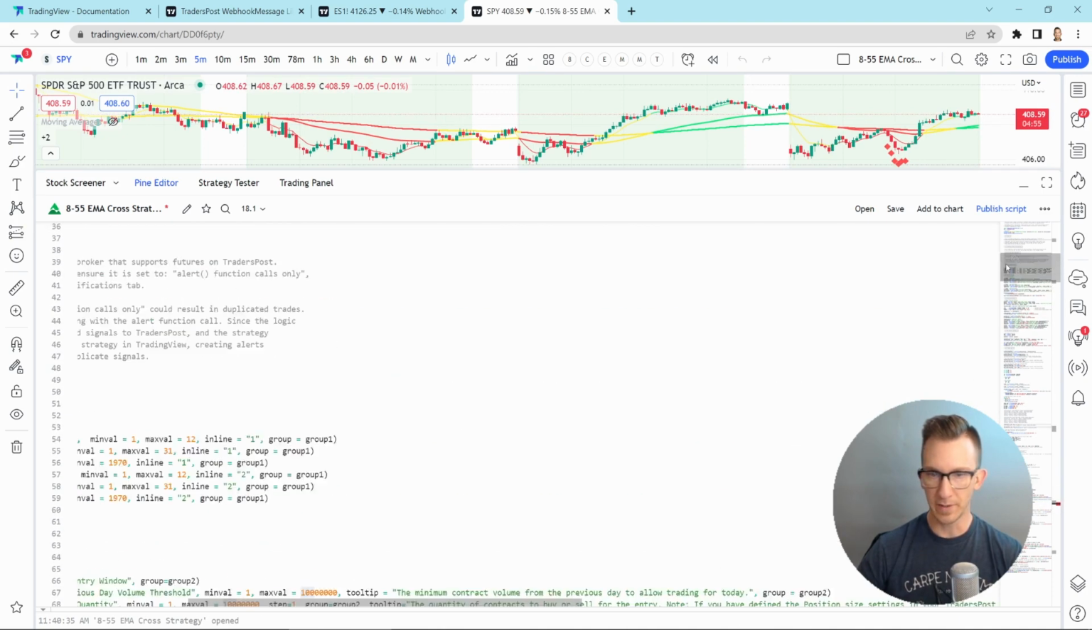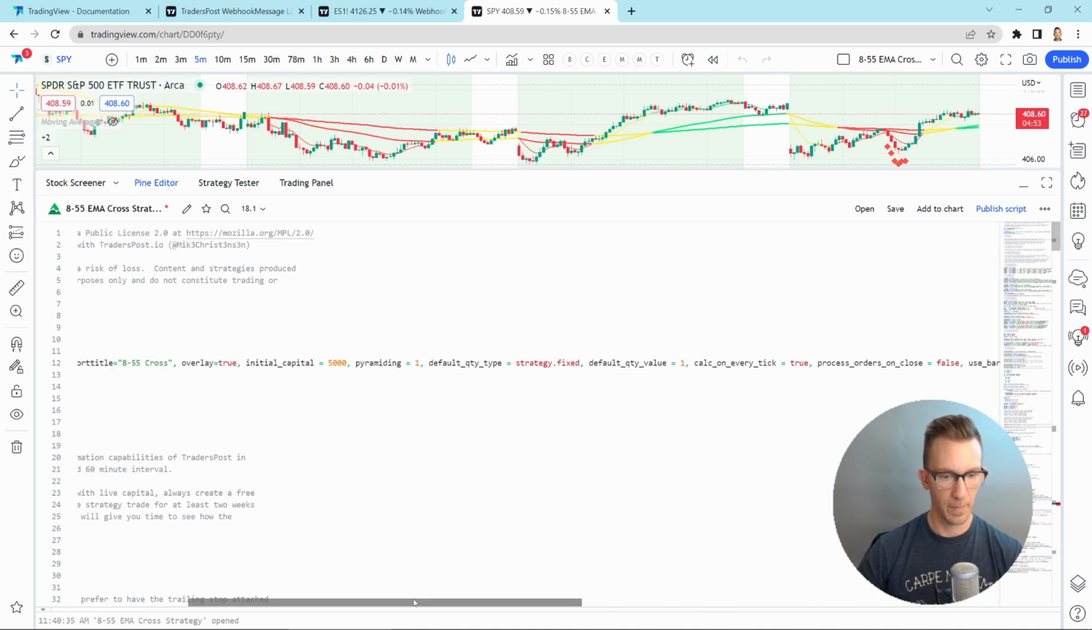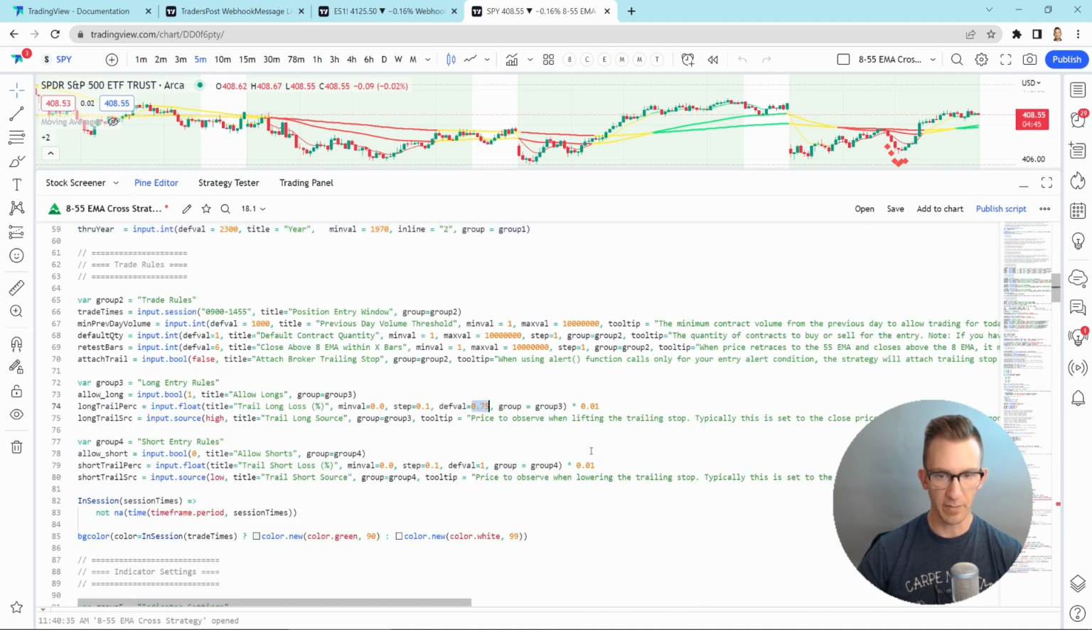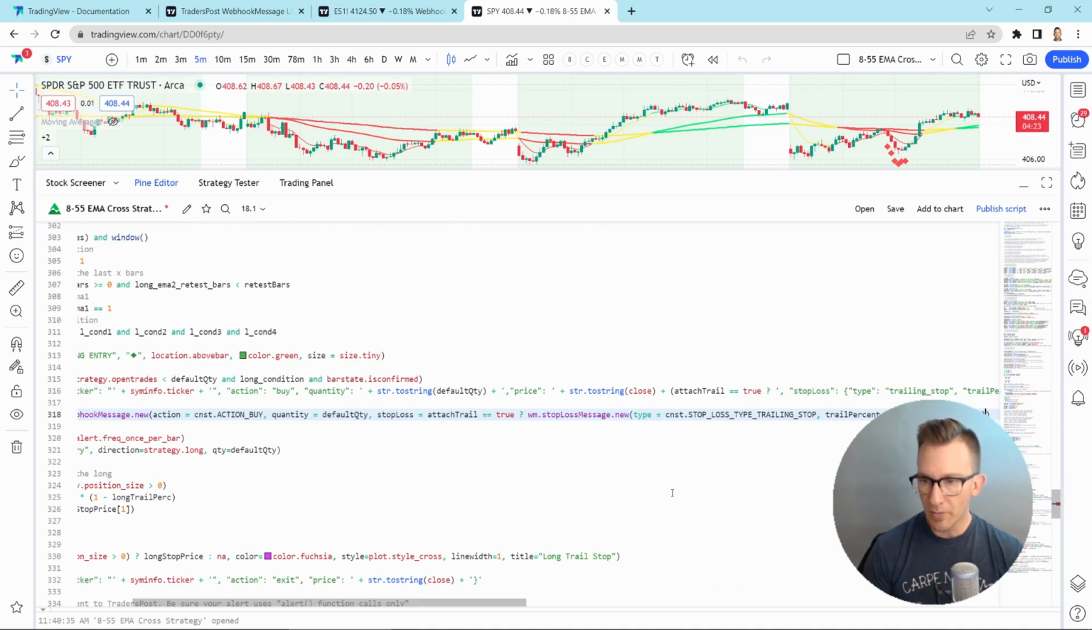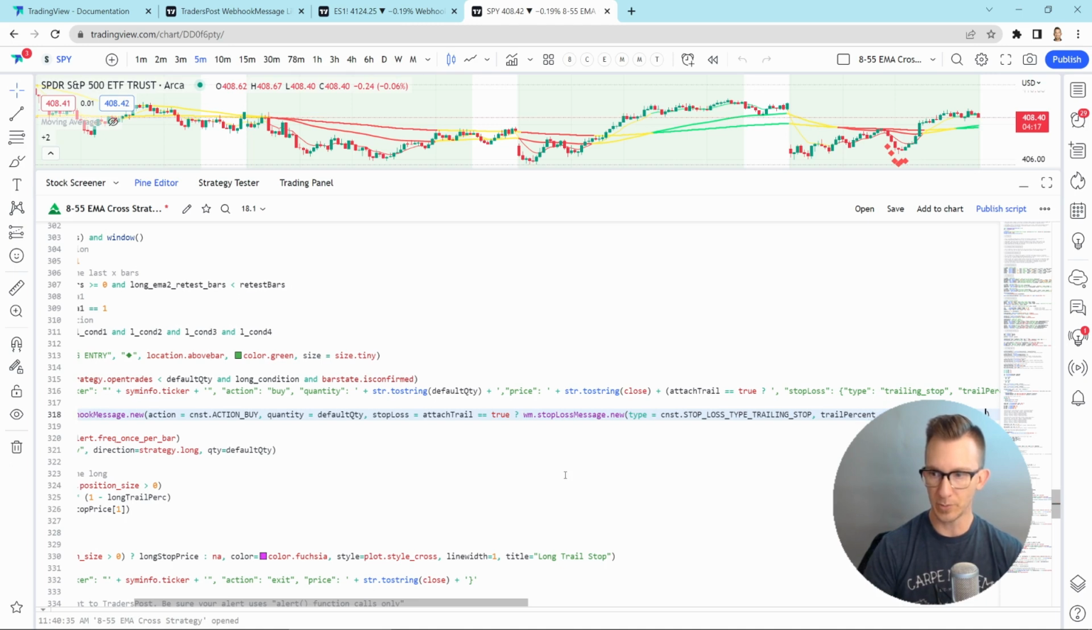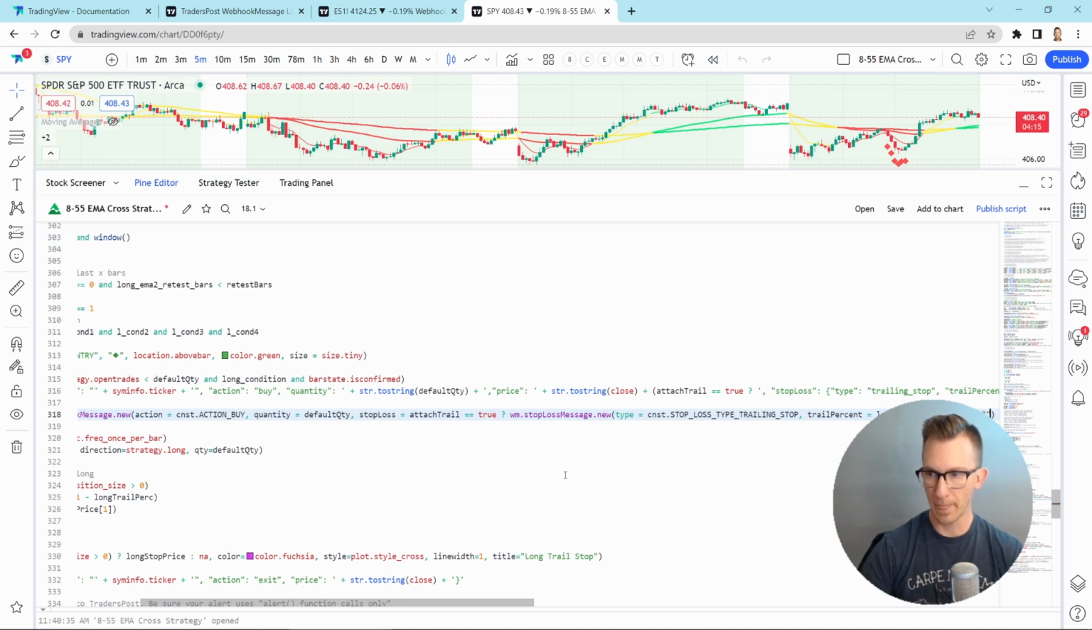As you can see here at the very top, the default value is 0.75%, while multiplying that by 0.01. So to get it back into a whole percentage, I have to multiply by 100 again. So if the attached trail is true, then we'll attach this stop loss message. Otherwise, we'll just send along an empty string.